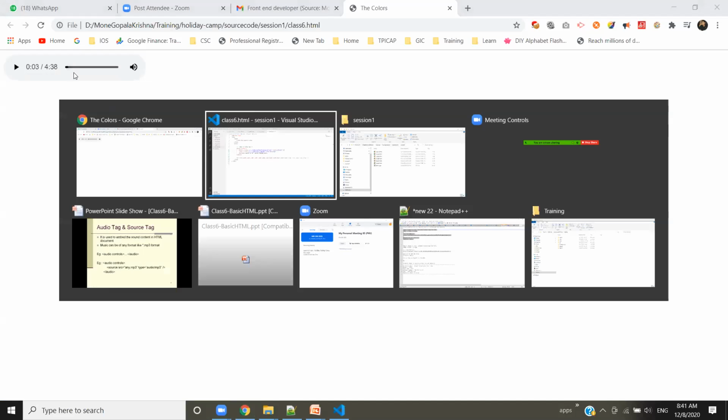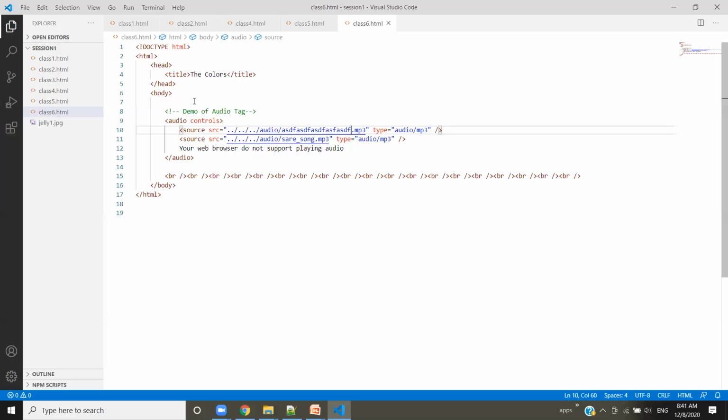So I'm going to play now. What is happening is the song is still playing. Why? Because there's another source in the code. The behavior is like this: when the first source file is not working, the browser will try to find the second source file, and the second source file will be played.